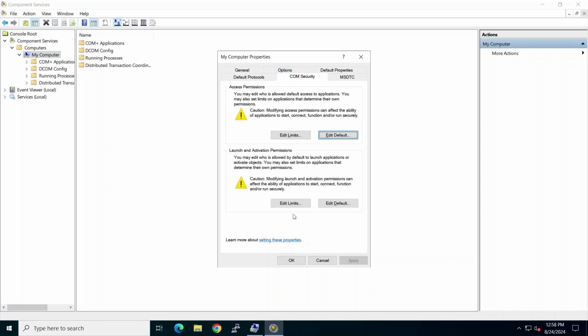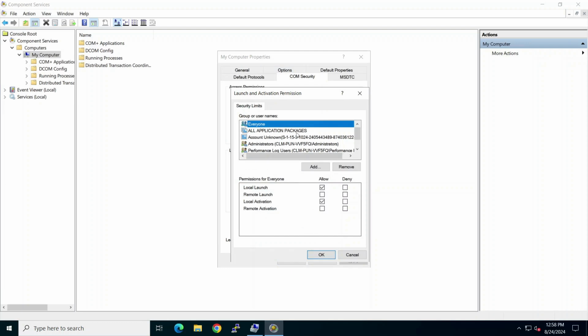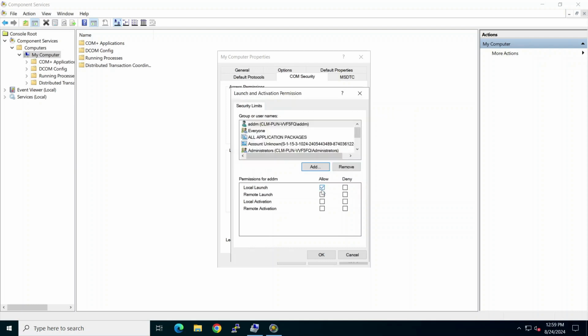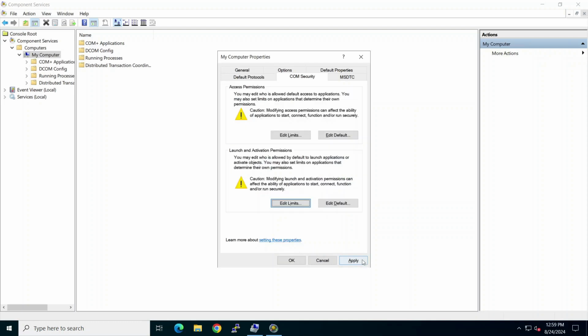Click on COM Security and click on Edit Limits under Launch and Activation Permissions. Make sure that the user which you want to allow to perform WMI and DCOM activities or DCOM operations is a part of this specific launch and activation permission group. So let's click on Add and add the ADDM user that we just created. Click OK and make sure that it has all these permissions enabled. Click OK and Apply. Now the permissions that we just enabled are the DCOM permissions.